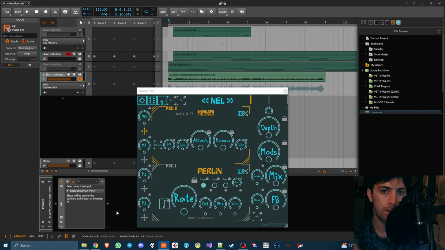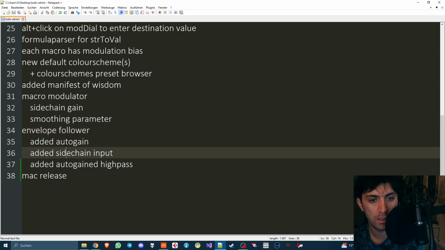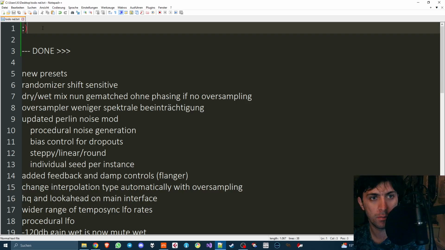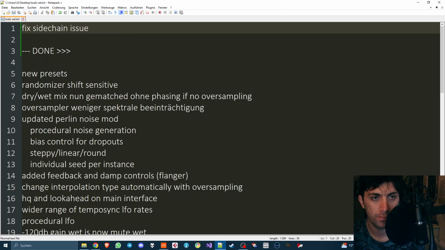Okay, I gotta say, I'm really not sure why the sidechain input suddenly doesn't work anymore. I didn't test this feature in a while. I guess maybe I should make another little build once this bug is figured out. So let me see. Auto gains, let me make a little bit of a note here. This is definitely important. Fix sidechain issue.